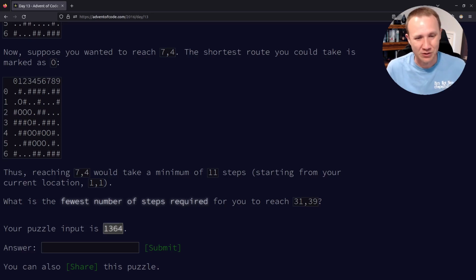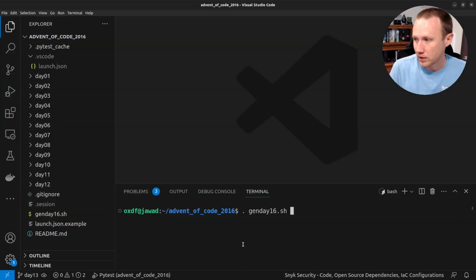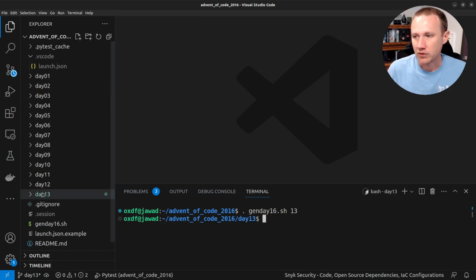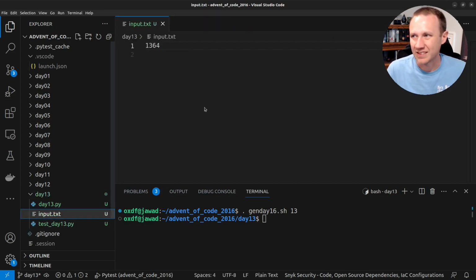BFS breadth-first search that I did a couple days ago. I'll put a video link up here, but this seems easier. Let's check it out. I'll use my genday script for day 13, and this is going to give me some stub Python scripts to work with, as well as an input.txt to look at. In this case, not very interesting.